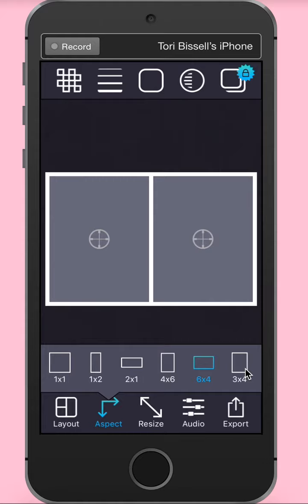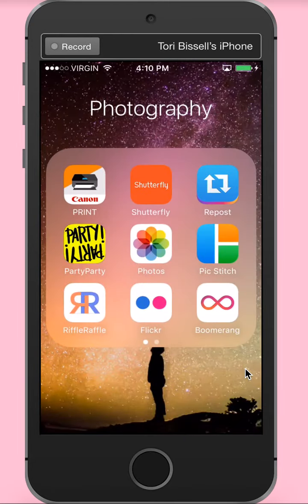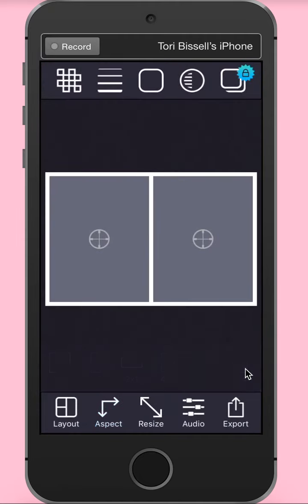So let's say I was going to upload a ton of photos to a photo printing place like Walmart, or I don't know where else people print photos. Can't think right now. Let me look here. Oh, Shutterfly. Sorry. If you were going to upload a bunch of photos to Shutterfly and you wanted them to be 3x4, this is how you could create it. You're going to have those two rectangles here where you could put your photos.